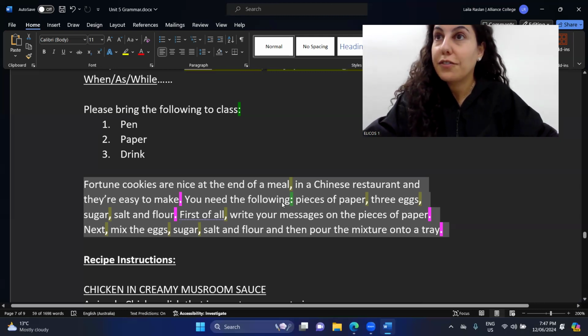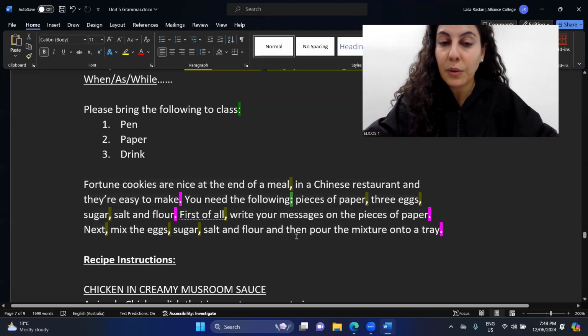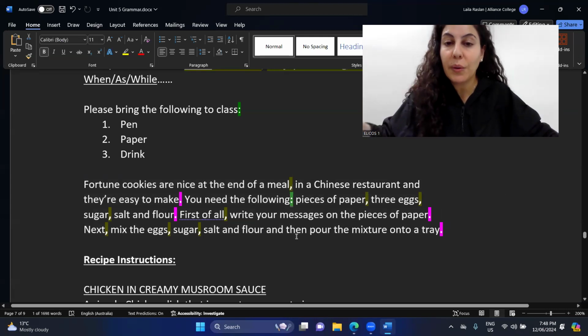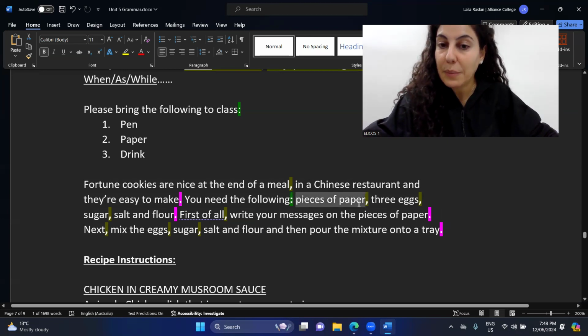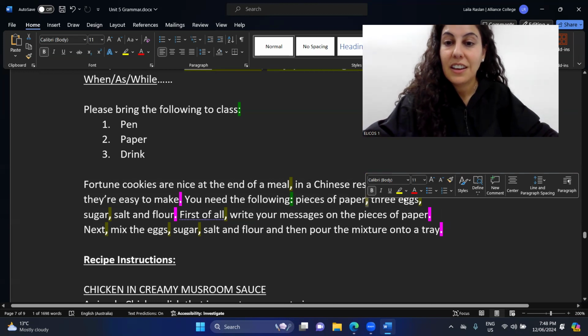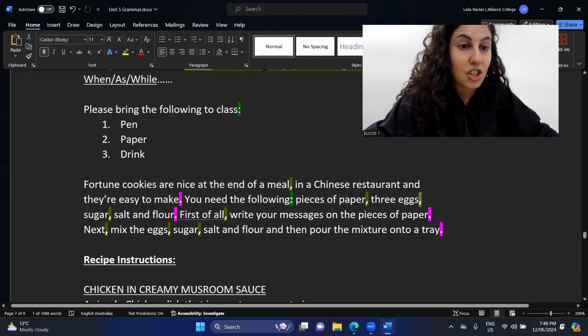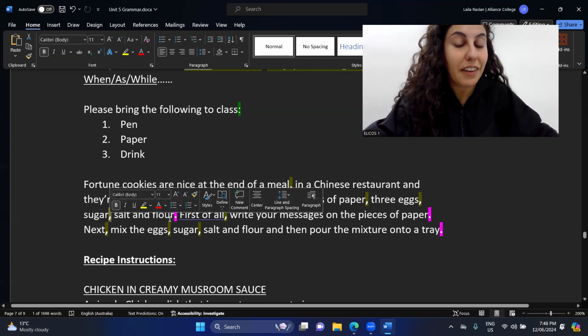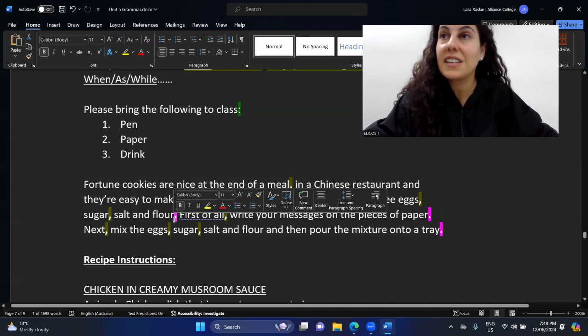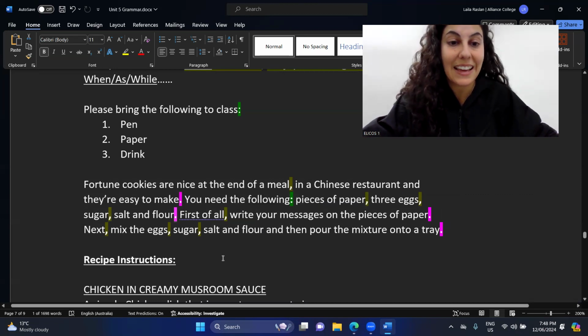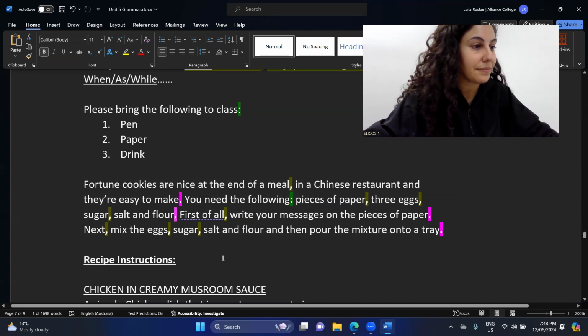You need the following. So I must put a colon after the word following, because you can see I'm going to put a list. 3 pieces of paper, comma, make sure there's a comma. 3 eggs, comma. Sugar, comma. Salt and flour, and then make sure there's a full stop, because that's the end of the sentence.